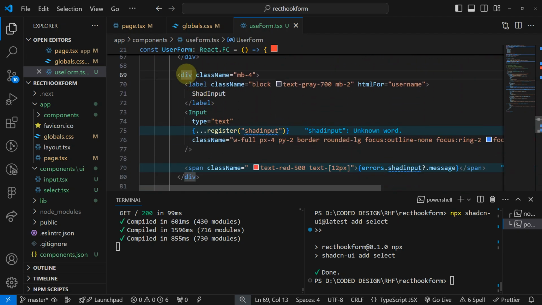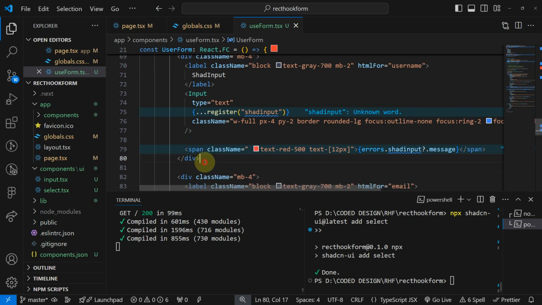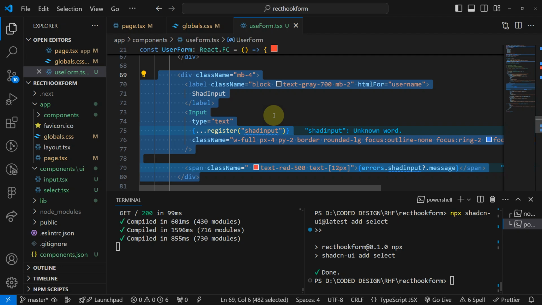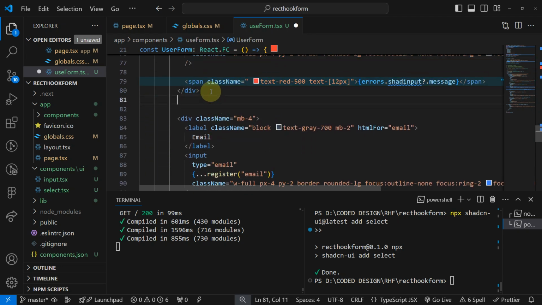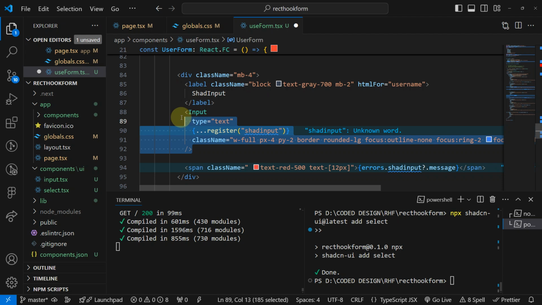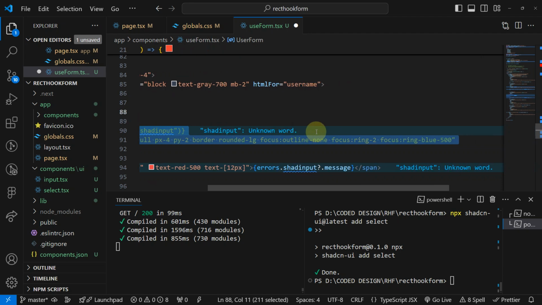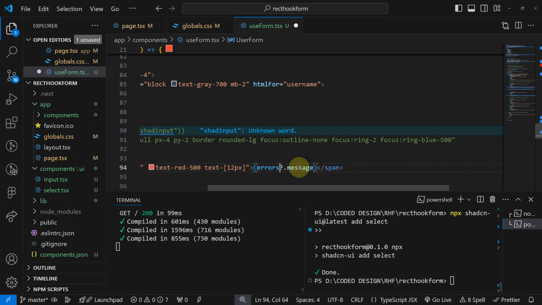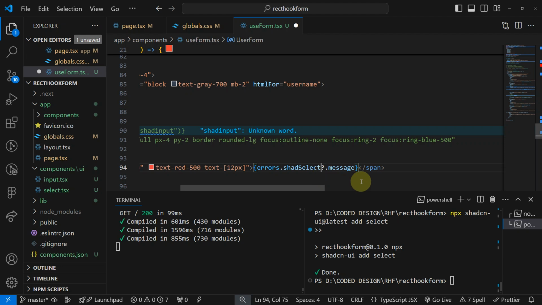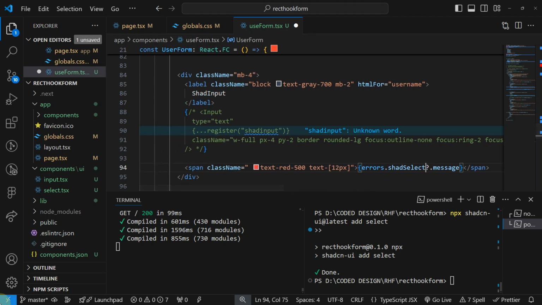The second thing that we need to do, we need to go, where is the input, where is that div? Okay, here is the div. It starts here, it ends here. Let's copy and paste it for uniformity, and then we're going to paste it here. After that, I'm going to comment this. And then here I'm going to change the error message to shad select, as you can see, so that it can display the actual message accordingly.